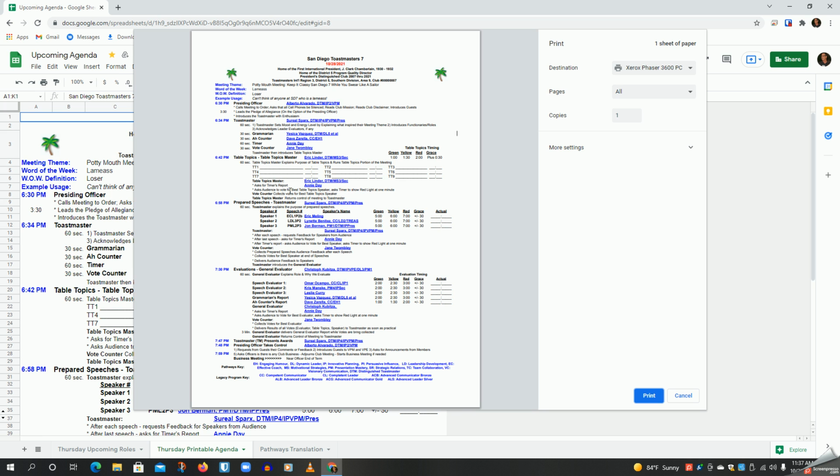Alright, here's a print dialog. It's showing one page, which is exactly what we want on one sheet of paper. It's also showing my printer, the Xerox Phaser. Sometimes it'll show up as saved to PDF, so you have to go in here and change the destination to whatever printer you're using.